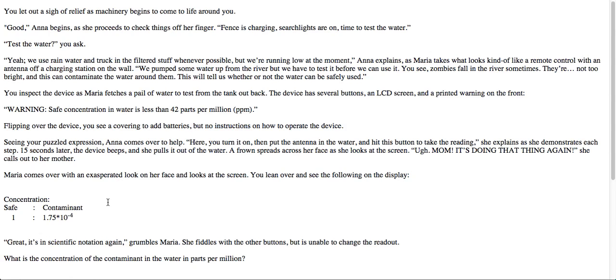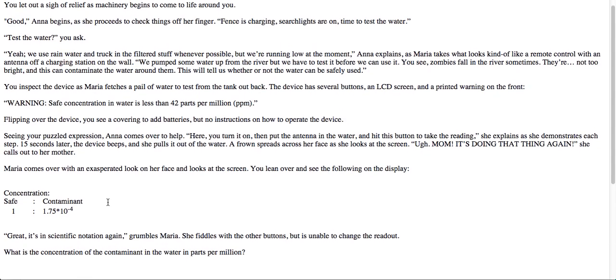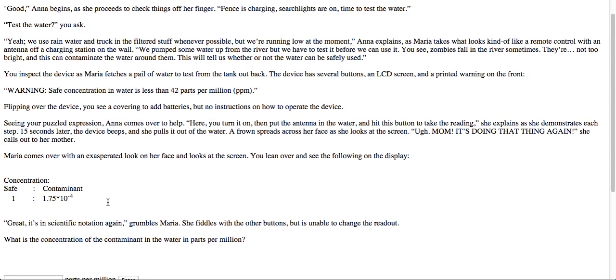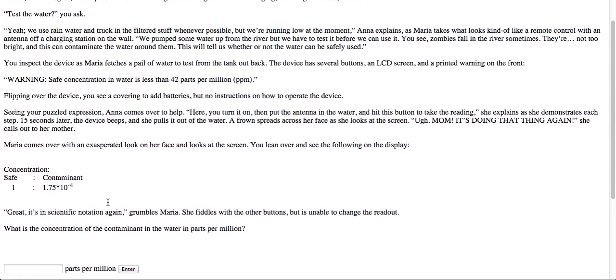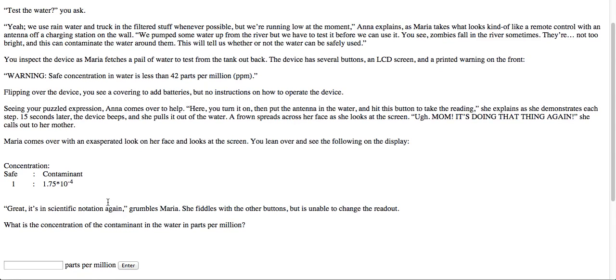You inspect the device as Maria fetches a pail of water to test from the tank out back. The device has several buttons, an LCD screen, and a printed warning on the front. Warning, safe concentration in water is less than 42 parts per million (ppm). Flipping over the device, you see a battery cover, but no instructions on how to operate it.